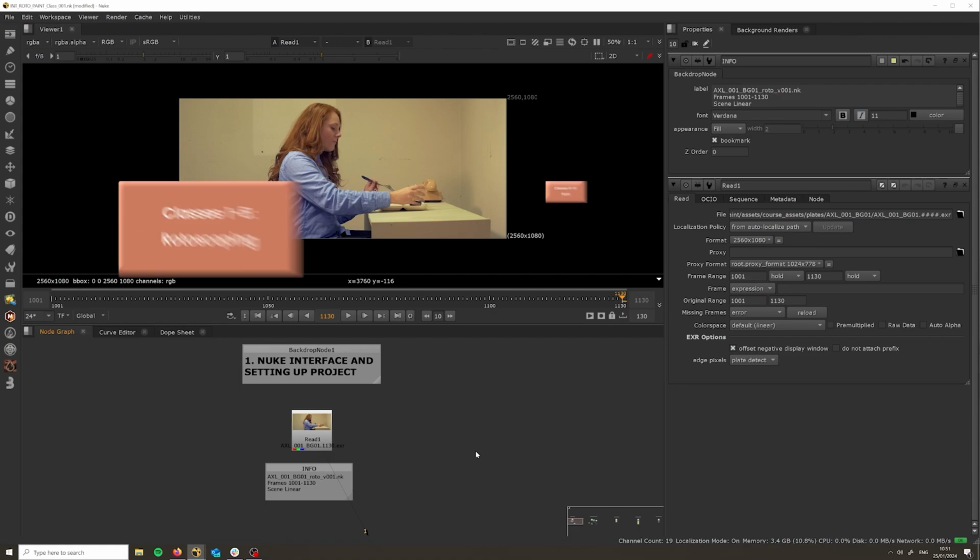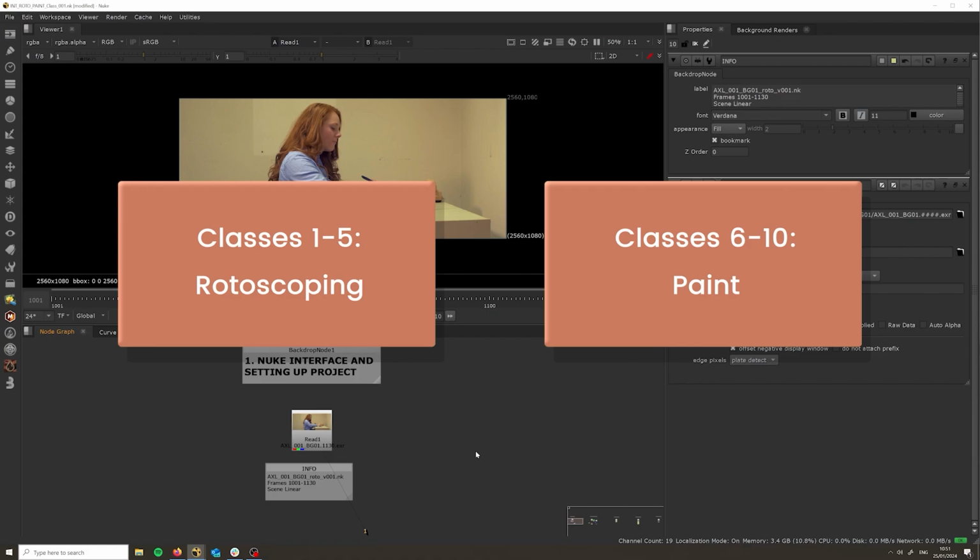The course is going to be structured into two halves. The first 5 classes are going to be focusing mainly on rotoscoping, and then the last 5 classes will be paint or prep related with kind of roto tasks included as well.